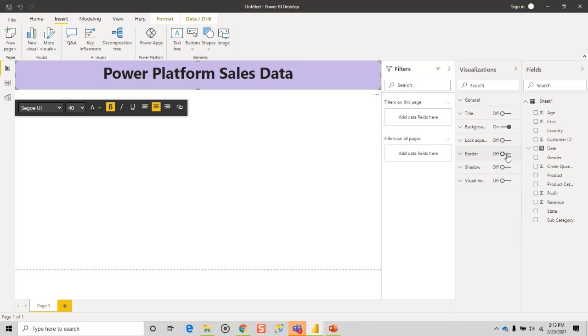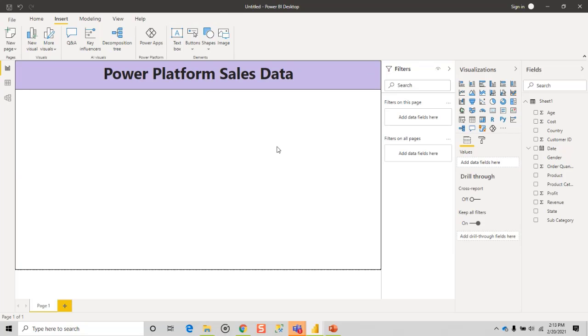I'm going to add borders. Okay, Power Platform Sales Data. So we have a title. It is important you have a title for your dashboard, by the way, so your audience knows what they are looking at and they won't be lost when they see your data.